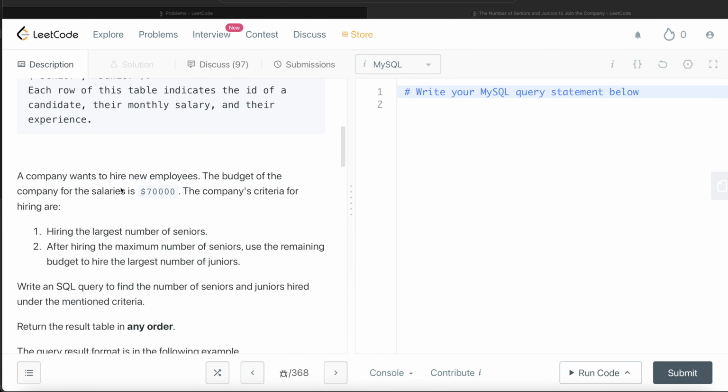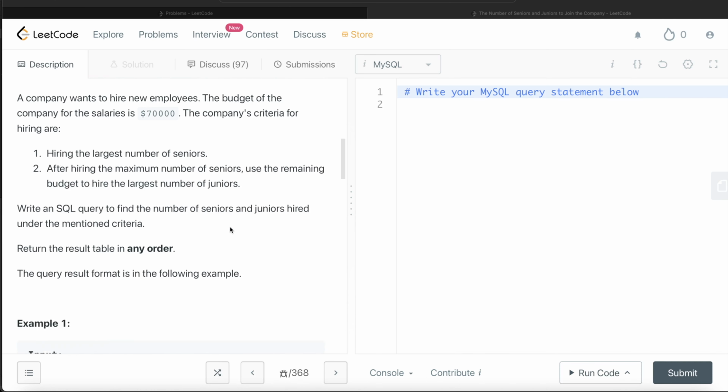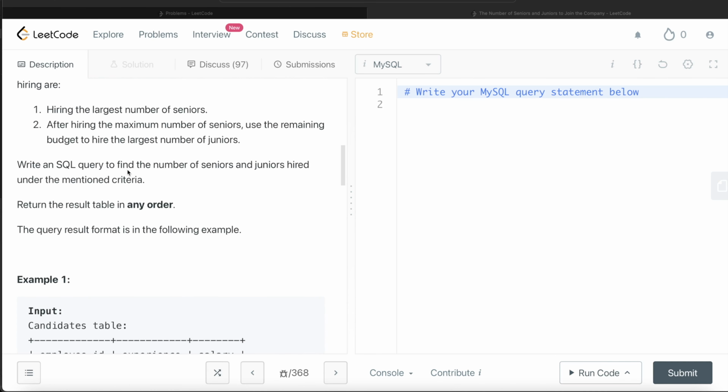A company wants to hire new employees. The budget of the company for the salaries is $70,000. The company's criteria for hiring are hiring the largest number of seniors, okay? After hiring the maximum number of seniors, use the remaining budget to hire the largest number of juniors, okay? We are asked to write a SQL query to find the number of seniors and juniors hired under the mentioned criteria. The order of the result doesn't matter, right?